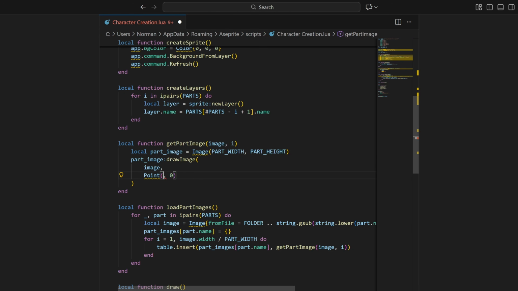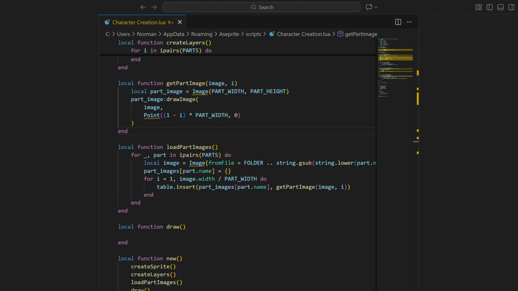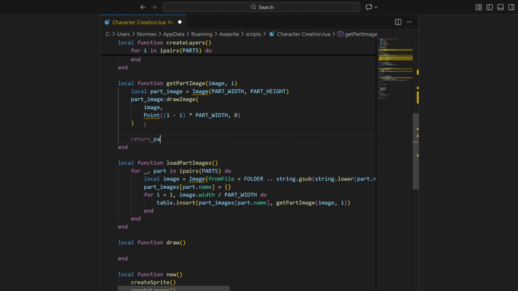To offset the entire image in x direction, we can define the x coordinate as 1 minus I times part width. And the last thing our helper function needs to do is to actually return the part image that we just extracted from the bigger image. And now we can finally draw our characters on screen.